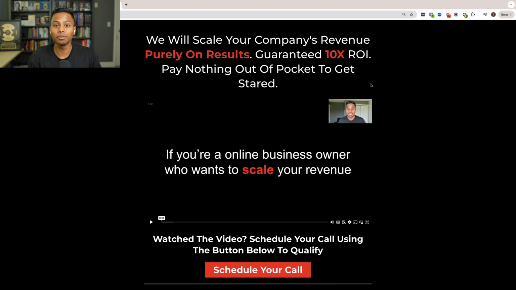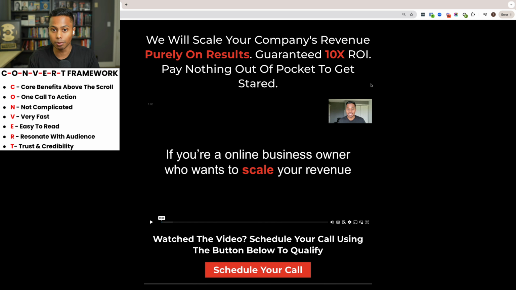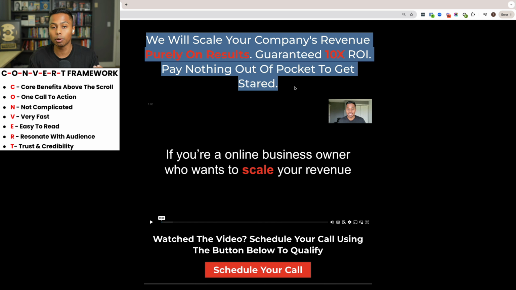So let's break down this landing page using the convert framework. So the first thing is core benefits above the scroll. You can see the first thing on this page is we will scale your company's revenue purely on results. Big benefit. The next benefit, guaranteed 10x ROI. The third benefit, pay nothing out of pocket to get started. So right away, I showcase the 3 biggest benefits of my offer and how that benefits the reader right away. That's what pulls them in.